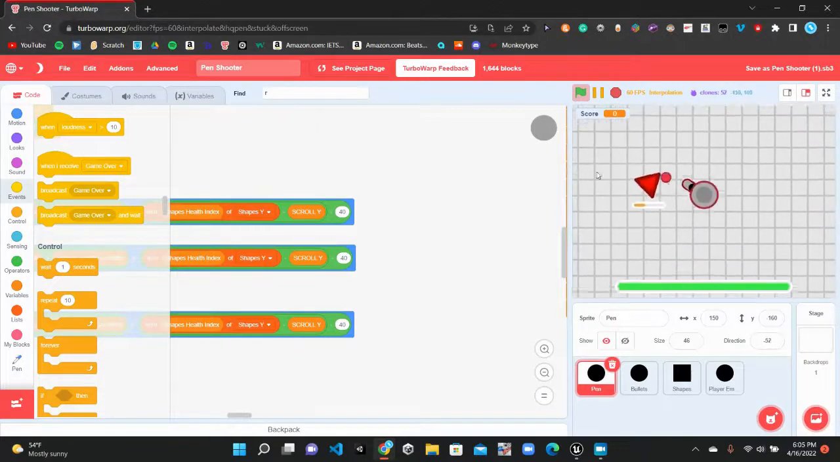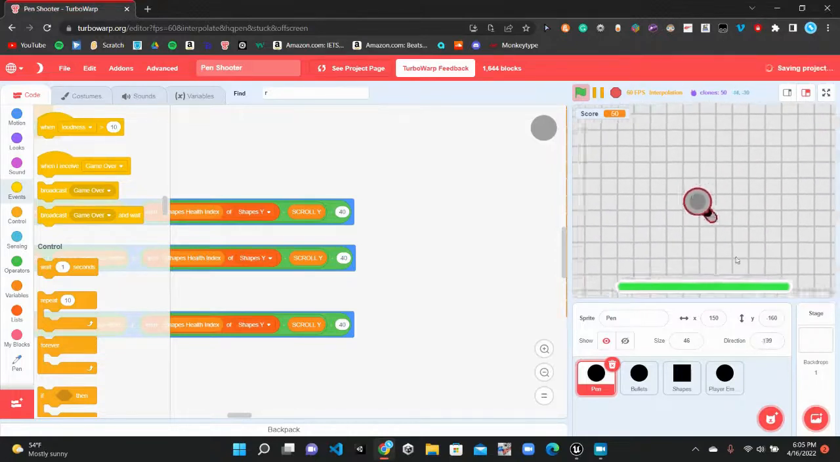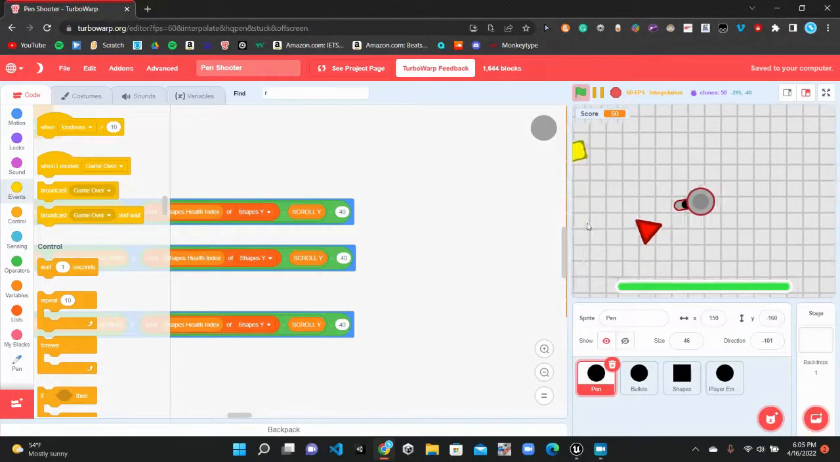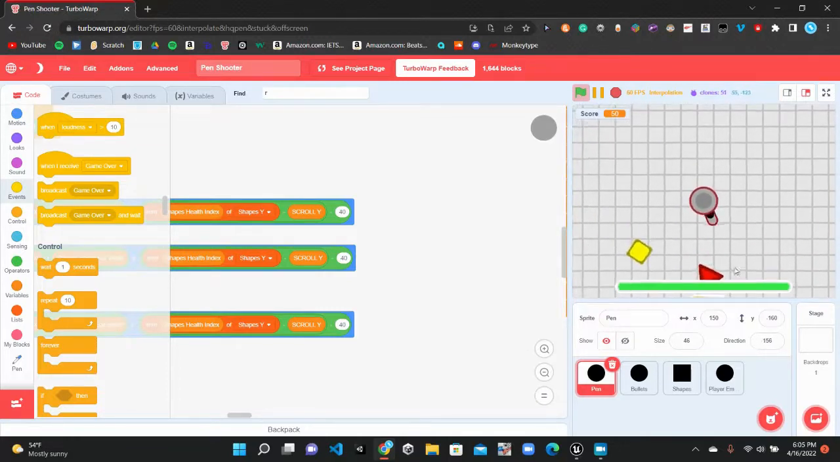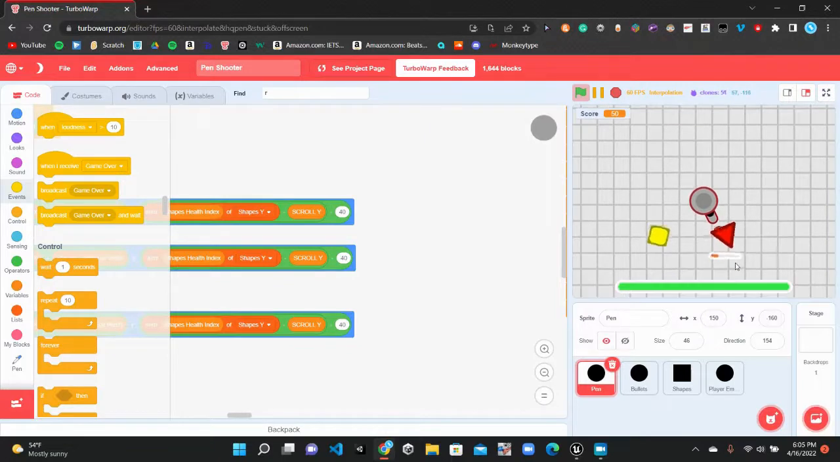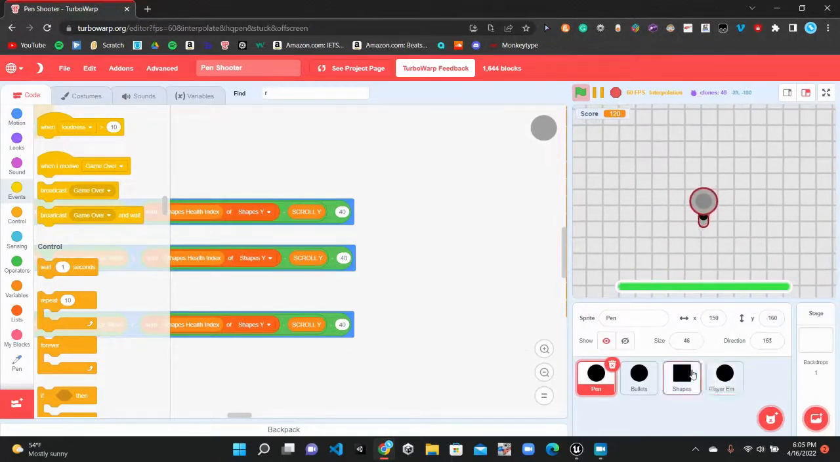And as you can see, it is working good, and it has more health, and it does more damage. And that is pretty good. Okay, so I think I'm gonna show how to add one more shape, and it's pretty easy. You guys should be able to tell how to add shapes right now because it's not that hard.